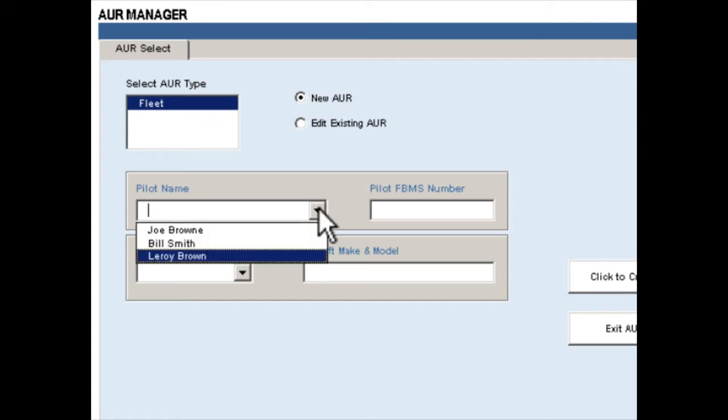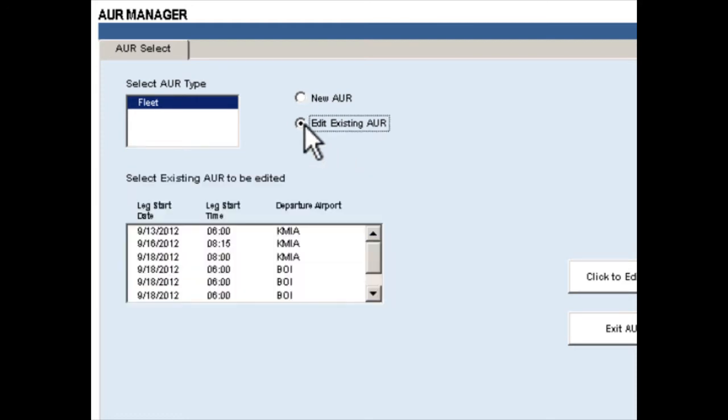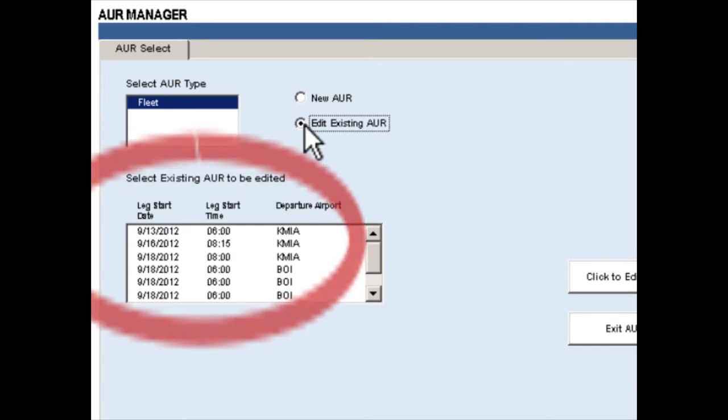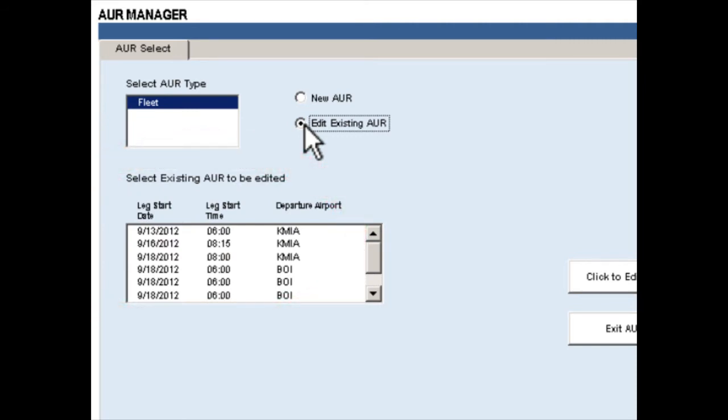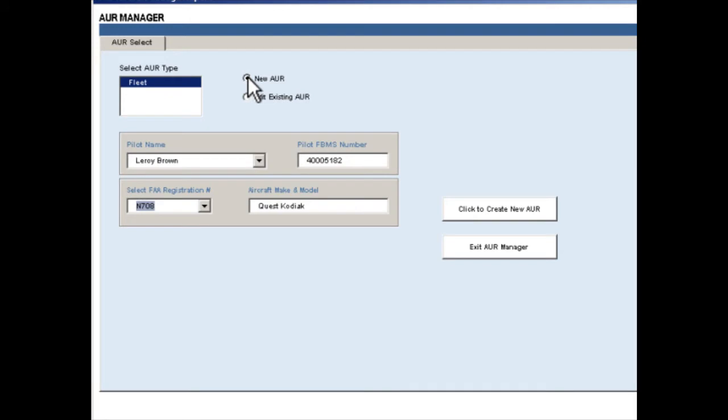So in this case, I'll select Leroy Brown, and you see it knows his FBMS number, and today let's go fly aircraft 708. So you notice we had 3 aircraft in the pull down. It knows it's a Quest Kodiak. We can overwrite this data, so if I don't have the right aircraft here, I can put in the tail number, but the pilot FBMS number always has to be in there. If you select Edit an existing AUR by contrast, you'll get a window here that shows you other AURs that have been created with this manager. For now, let's go back to creating a new AUR and see how easy this is.